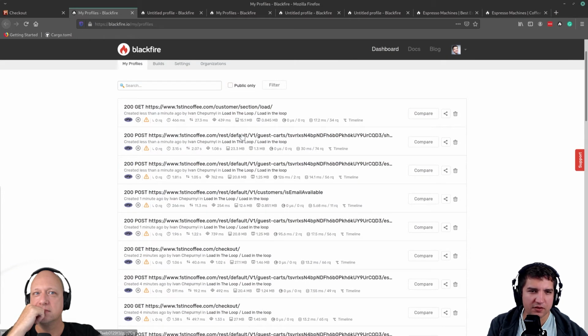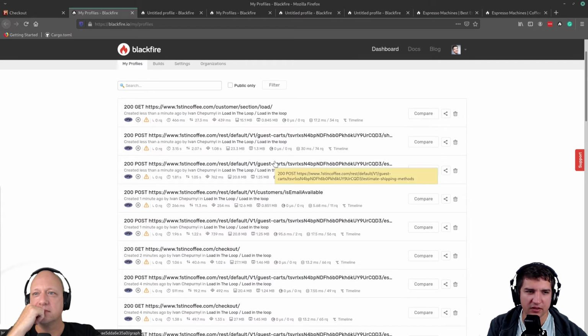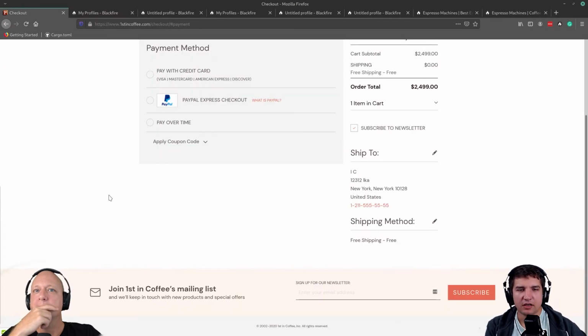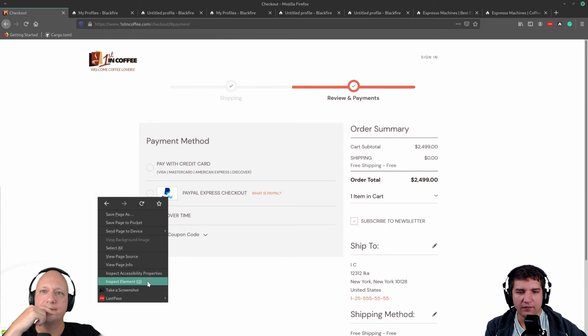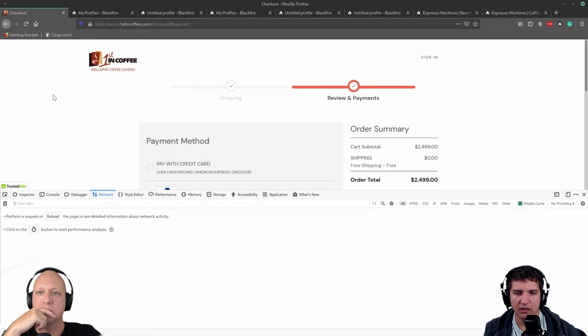There are kind of standard ones, so I don't see anything out of the ordinary. I think this one is estimate shipping methods, and this one is shipping information. So this one returns payment information. Yeah, so this is kind of good. But what I think is a problem is when you load a page and why it takes so long.